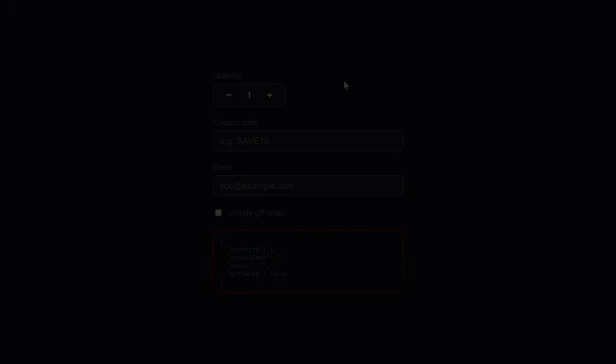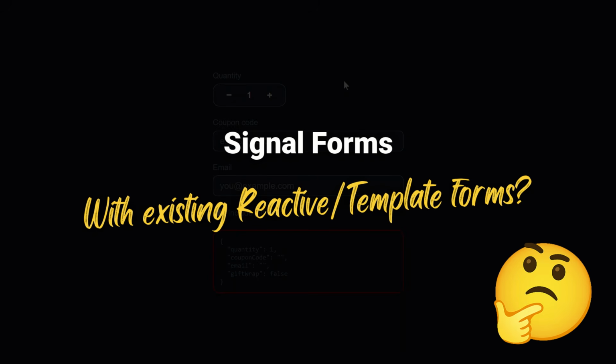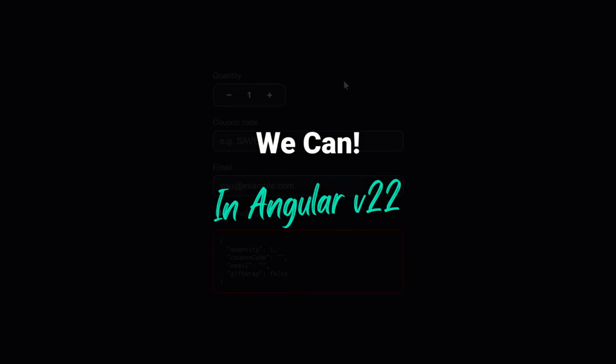What if you could start using signal forms today without touching your existing reactive or template-driven forms at all? Well, in Angular 22, you'll be able to build signal-based custom form controls that drop right into your existing forms. No massive rewrites required. Let's see how it works.